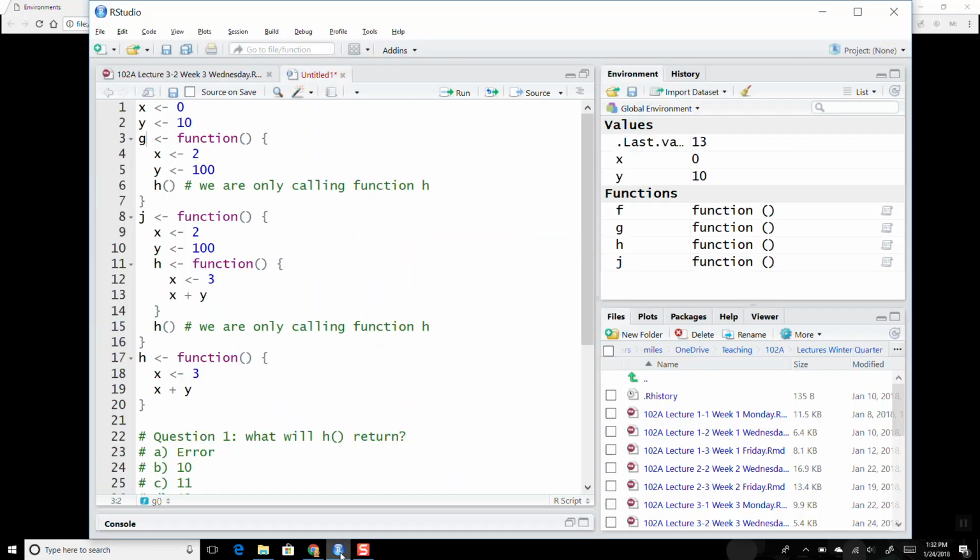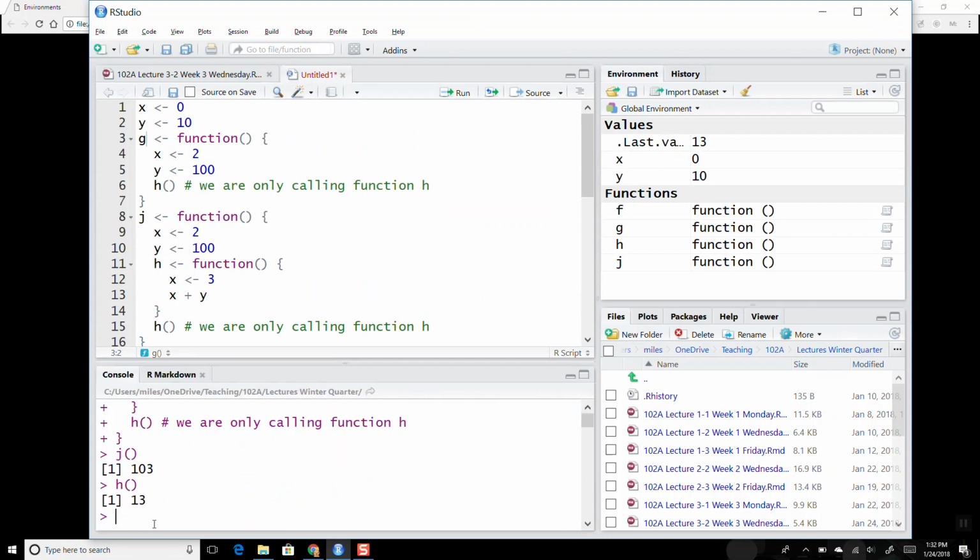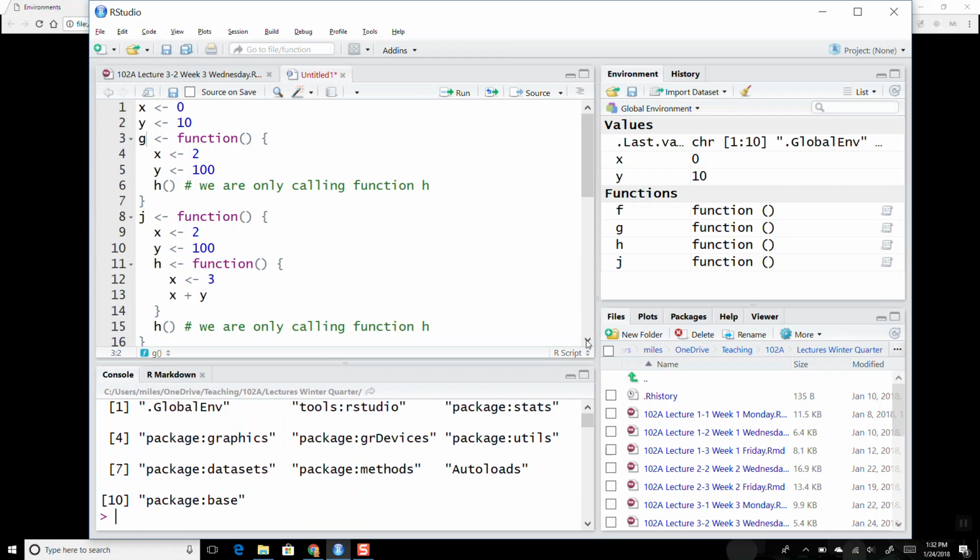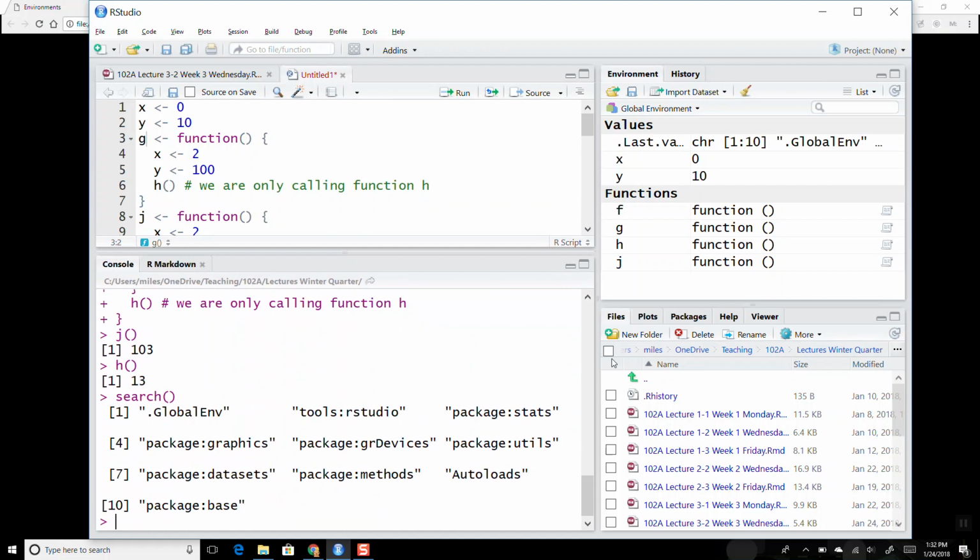If you go to R and just type into your console the command search, this shows the current search path.